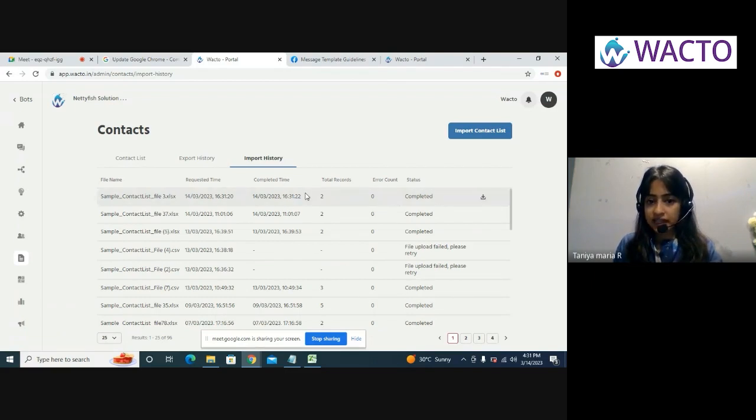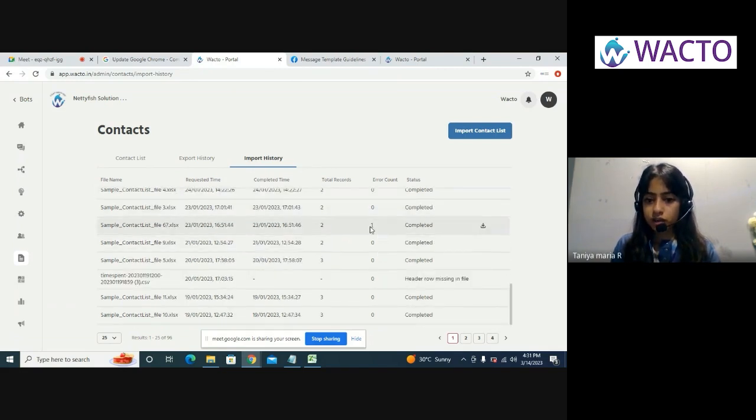If there are any error counts, for example, if the number that you've entered is in the wrong format, it'll appear here in import history in the column error count. It will show you why the number is wrong and why it has been uploaded in the wrong way, and what you have to change to get it completed. All of that you can view over here.